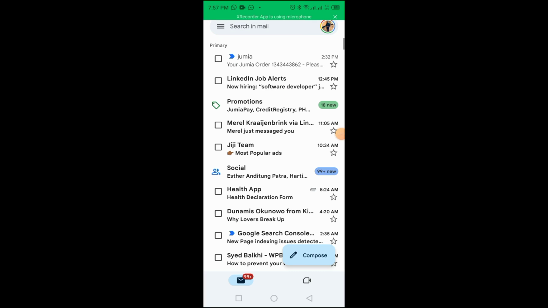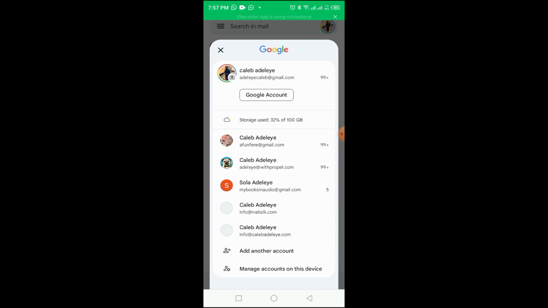Okay, so now I'm logged in on my phone. This is the particular email address that has a problem. I'm going to click on my profile. You click on this profile image so that you can go to where your profile is. Now you click on Google account.